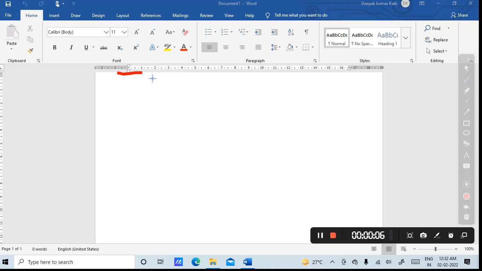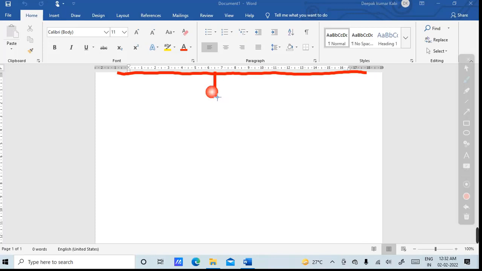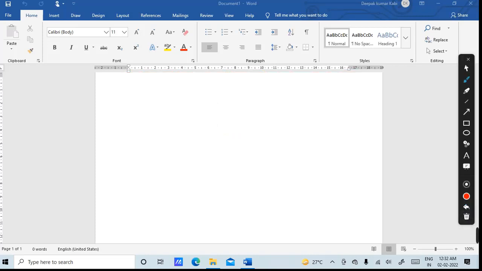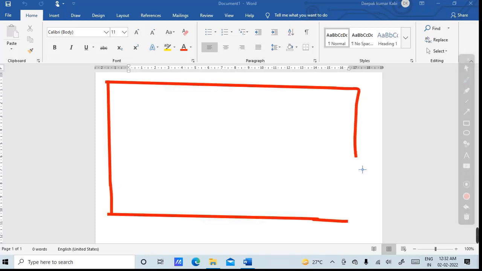The scale type bar that appears just below the ribbon is called a ruler. Then just below the ruler we will get a working area. Such area is known as a working area. Here we will do all the tasks that we need.